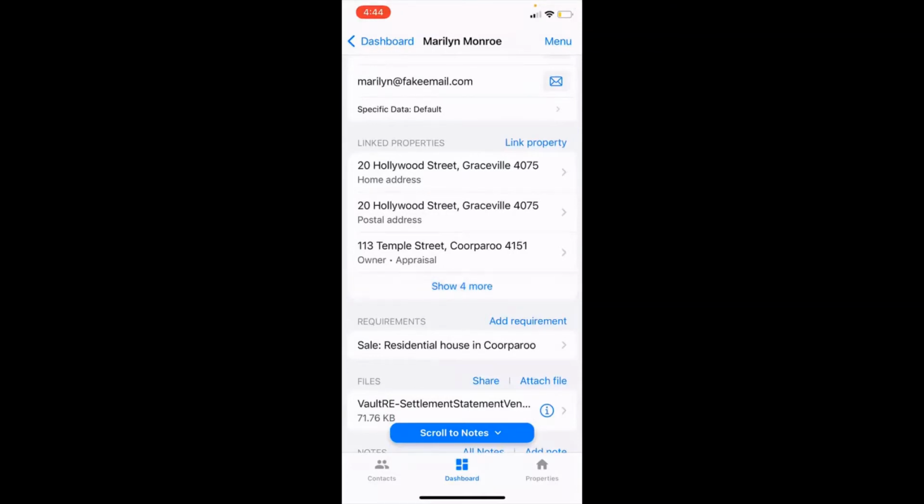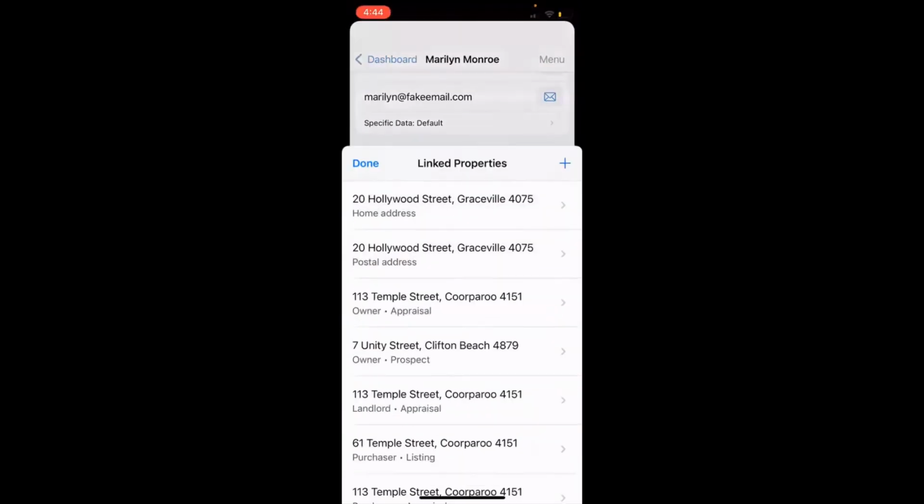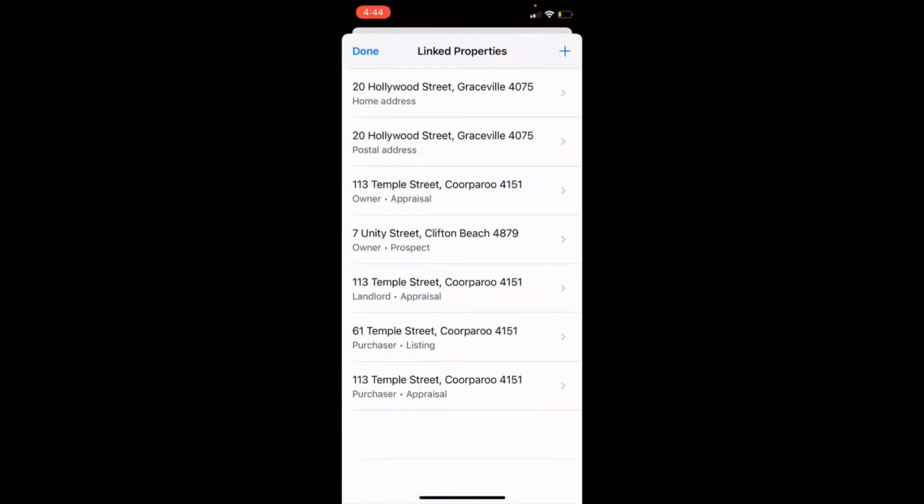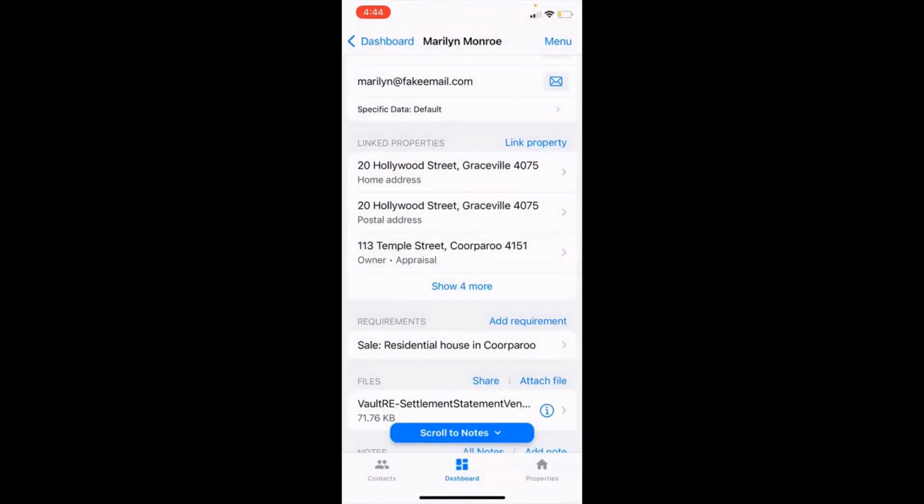If I actually just press my show formal button there, you can see all of the properties that this contact is linked with and how they're actually linked with that person. So we've got a home address, a postal address, and then the different relationships with the other properties, whether they're an owner, landlord, purchaser, tenant, and so on and so forth.